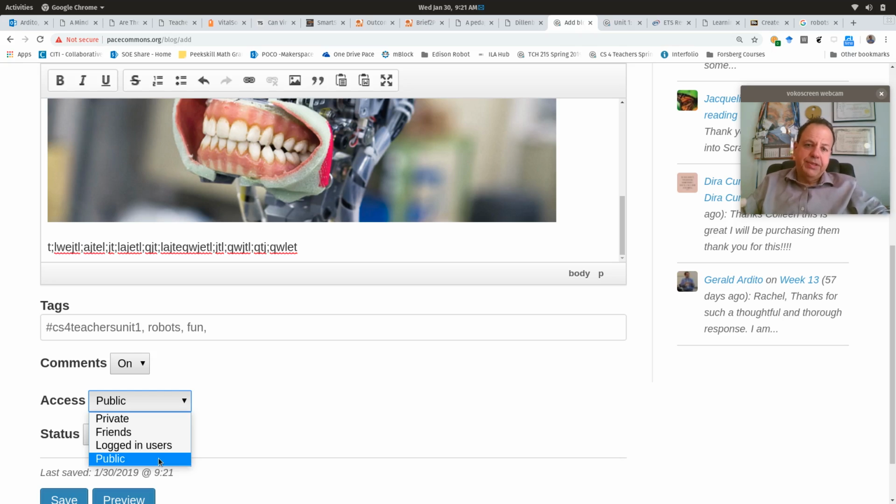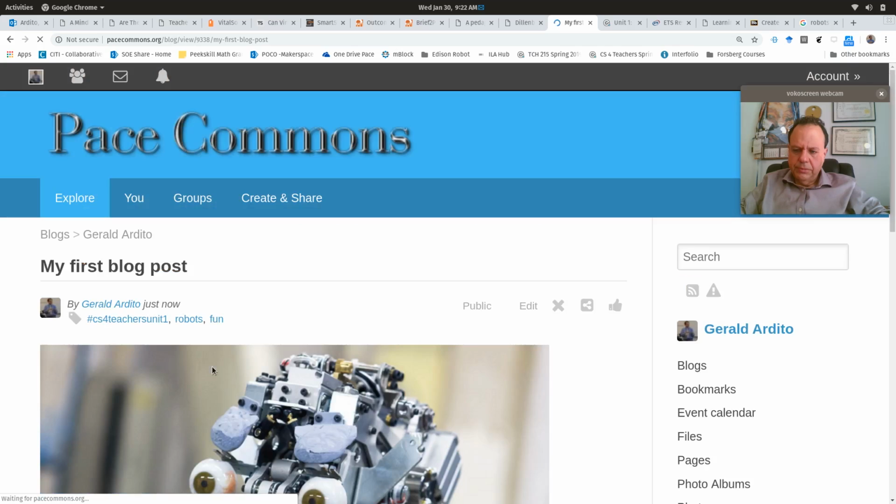So let's say that you have designed your portfolio and then you want to share it with a future employer. You could mark it logged in users for now, but then go back, say before a job interview, change it to public, and then share that with your potential employer. And they will only be able to see that page, not anything else on Pace Commons. And then you would save that.